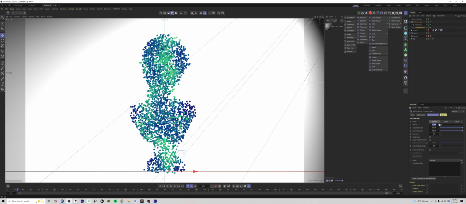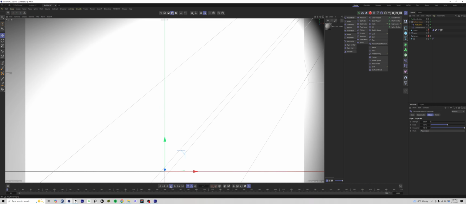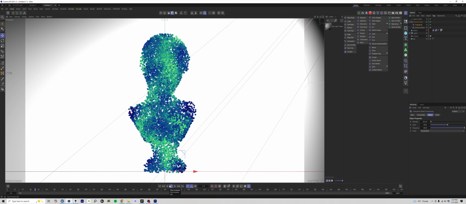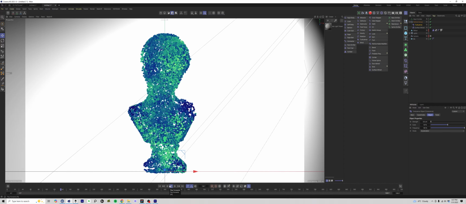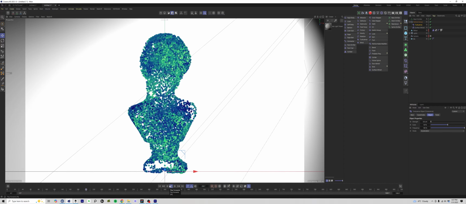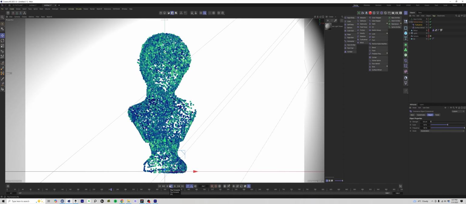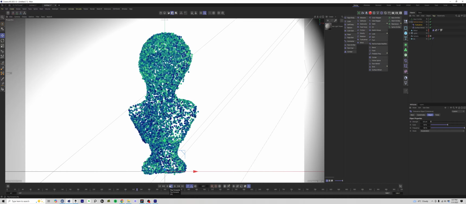So I could bring this up, but that'll just slow down my machine quite a bit. The bigger this is, the harder Cinema 4D has to work to calculate all those. So I'm just gonna keep this lower. I'm gonna keep this at like 0.5. I don't need the turbulence to be so strong. We might actually kill the turbulence in a bit, which I'll explain why, but this is good enough to get us going.